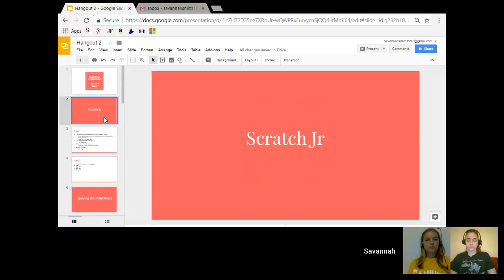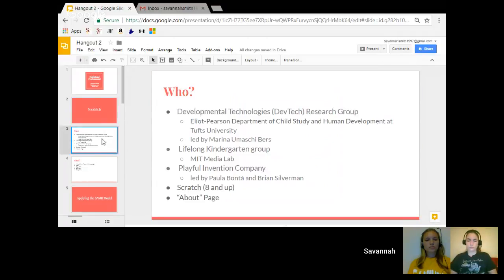The first coding and programming tool that I chose to research is called Scratch Junior. Scratch Junior is a collaboration between the DevTech Research Group and the Child Study and Human Development Department at Tufts University, the Lifelong Kindergarten Group in the MIT Media Lab, and the Playful Invention Company. Scratch Junior is designed for children 5 to 7, while its parent company, Scratch, is for ages 8 and up. You can find out more about the design team on the About page at scratchjunior.org.